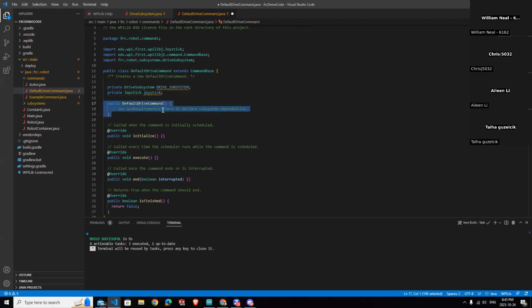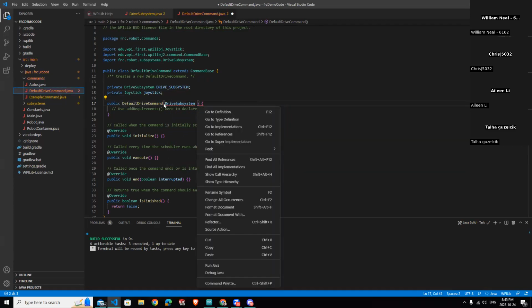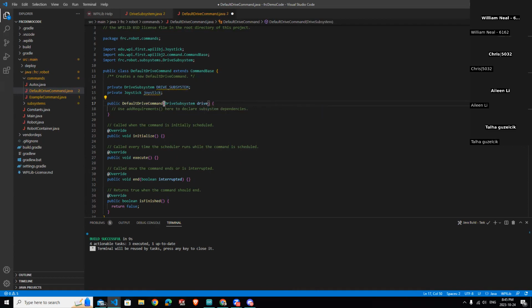And then in here, the first thing we want to do is pass in the parameters that will be sent from our robot container file. So what I'll do in this section is just pass in the things that this command needs. So what this command needs is it actually needs the subsystem to send the commands to. So here I can do DriveSubsystem. And I'll name it something different. I'm just going to call it drive. And then we also need the joystick, which is going to be passed through our robot container. And I'll call this joy.